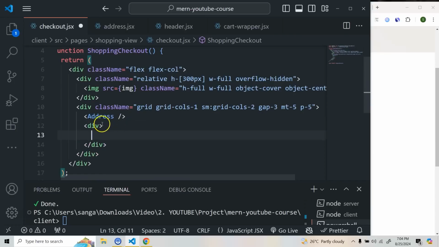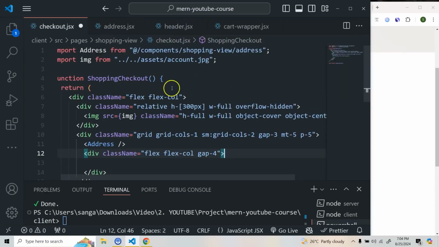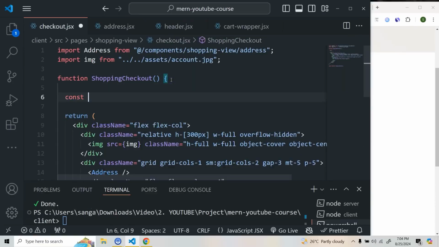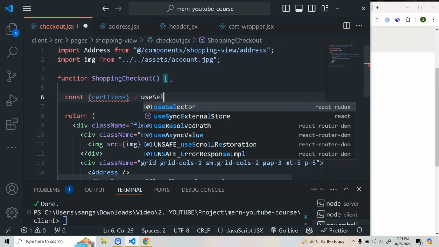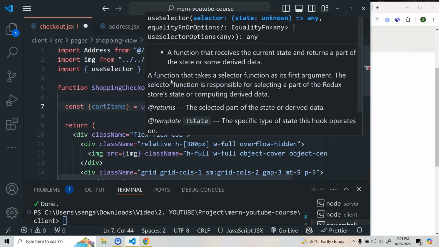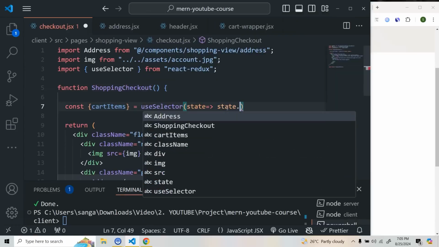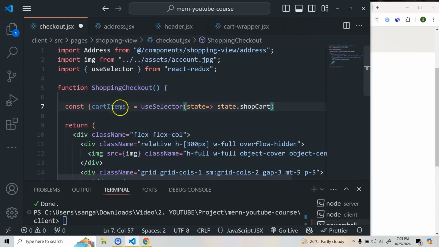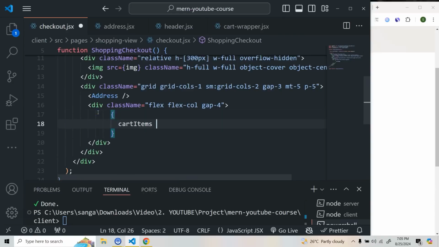Okay, so here we are going to take a class name, we'll do flex column and gap of 4, and we are going to render the cart items. So cart items we are going to receive, so we'll use selector, state, state dot shop cart. Correct. So this is what we are having, the cart items here, and we are going to render them here. So we'll do cart items and then cart items dot length.